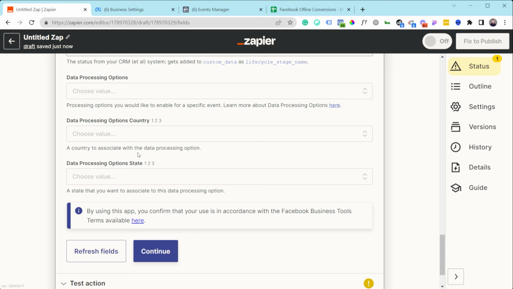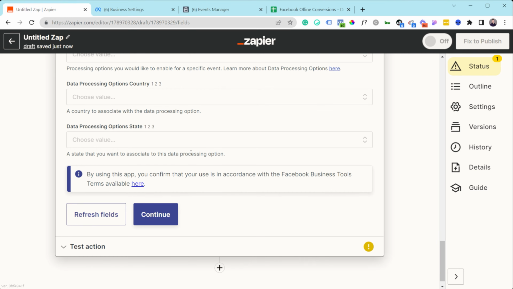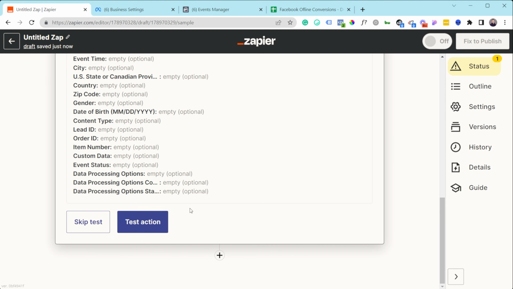Now I'm gonna keep going down here. That's more just some privacy settings, so I'm gonna skip that. I'm gonna hit continue. Now you can click on test action, and it's just gonna do a test.